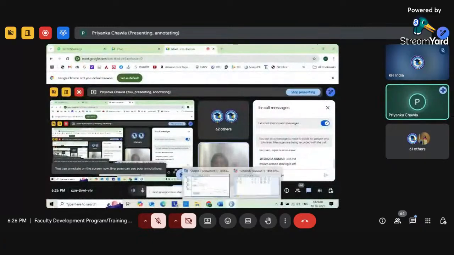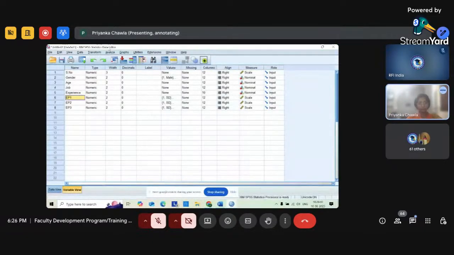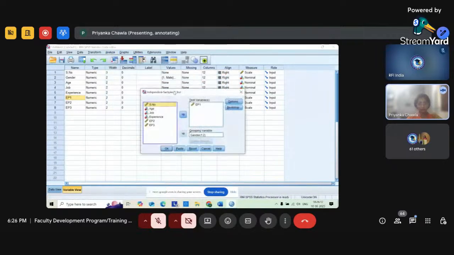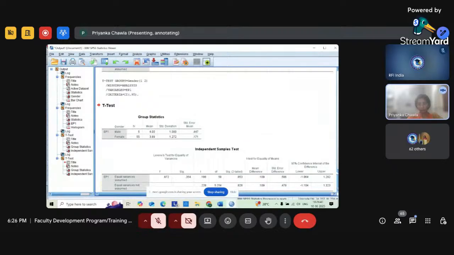Okay, I'll apply the test one more time. What I've done: go to Analyze, Compare Means, Independent Samples T-Test. Under the test variable, meaning the dependent variable, I have transferred the dependent variable, and the independent variable, gender, over here. Now I have to define the groups. For gender, there were two groups: for male it is 1 and for female it is 2. Go to Continue and go to OK. You will get the result in this way.